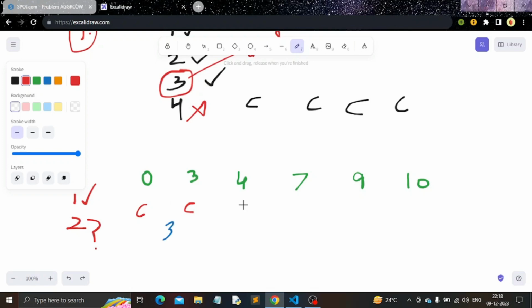Then I'll check, if I place my third cow at this position, then the distance between the adjacent cows becomes 1, right? But we want the minimum distance of 2. So it means that we cannot place the third cow at this place, so we'll leave this stall. Now I'll try to place my third cow at this stall. If I place it here, then the minimum distance between adjacent stalls becomes 4, right? So here the minimum distance is 4, so it's not a problem.